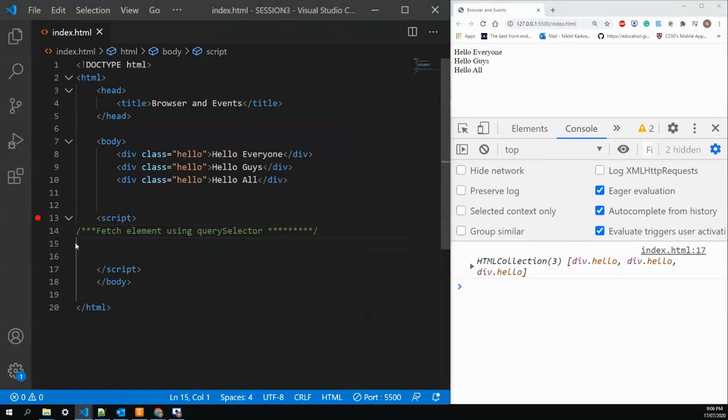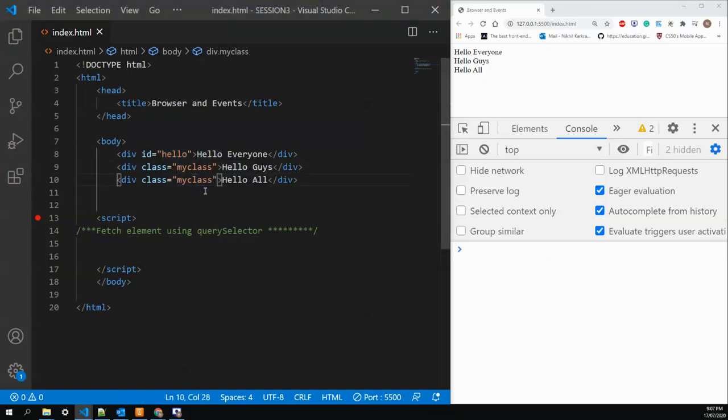So JavaScript introduced the querySelector, and querySelector says just tell me what you want. Just pass me the selector in a proper format. So let's see what the proper format is here. I'll say one ID, hello. Okay. And then after that, I'll give some class name, my class and my class. We have three elements here right now.